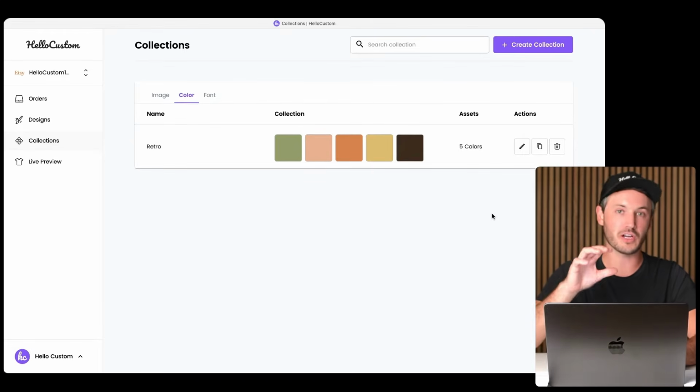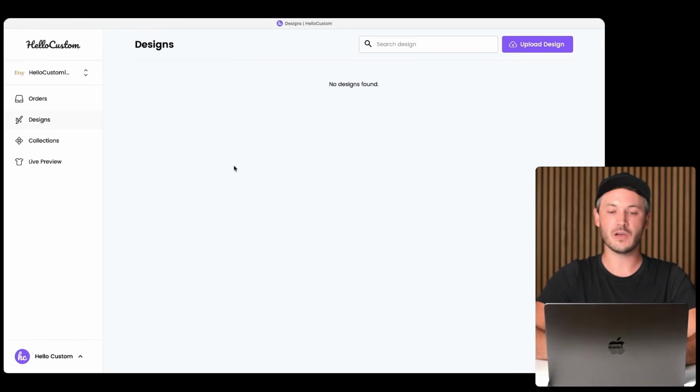So once we create our color collection, we can now apply this to one of our designs. We can do that by clicking onto our Designs tab right here, where from here we are able to upload our designs into HelloCustom for HelloCustom to automate the personalization. To add your design into HelloCustom, go to the top right and click on Upload Design.